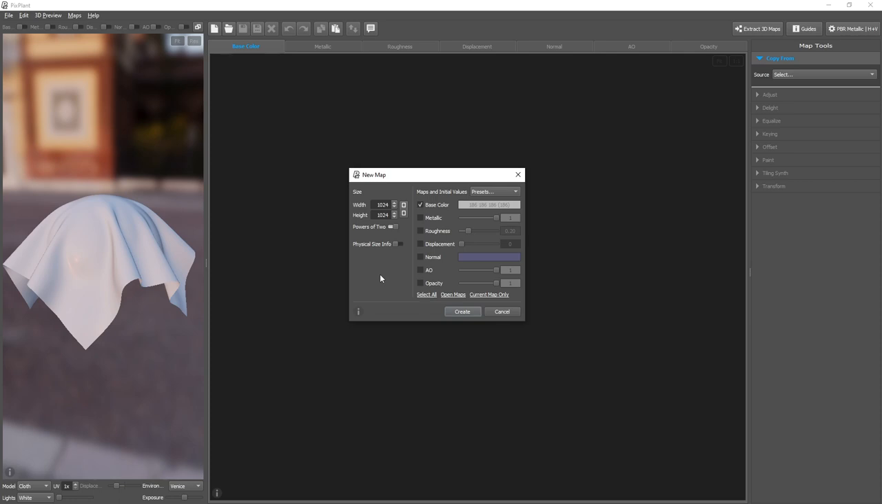For example, suppose you have a map with 1024 by 1024 pixels, like the one we're about to create in the new map window. So we've set the pixel size to 1024 by 1024. If we now enable physical size info by clicking this switch, and if we set the DPI to 1024 also, we are saying that these 1024 pixels should have a real world size of an inch or 2.5 centimeters. So by setting the DPI information, we can define a real-world physical size.